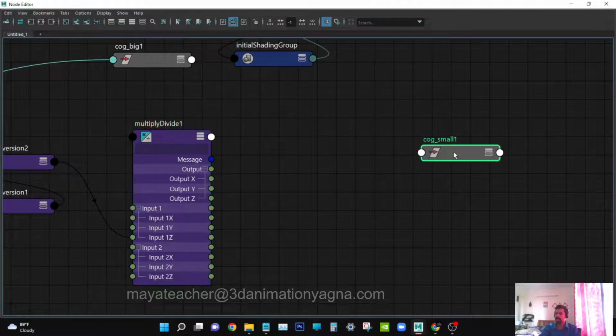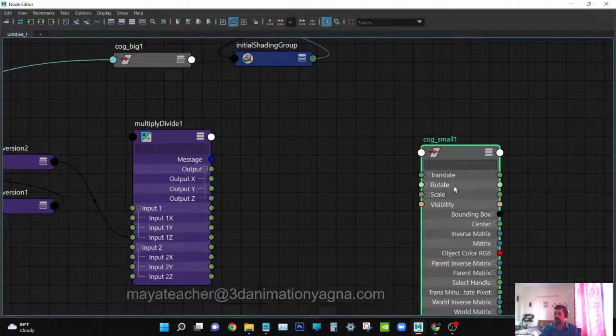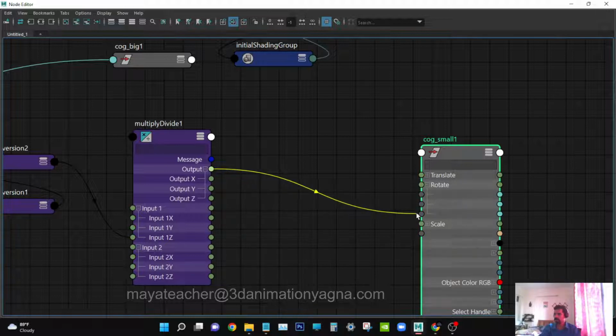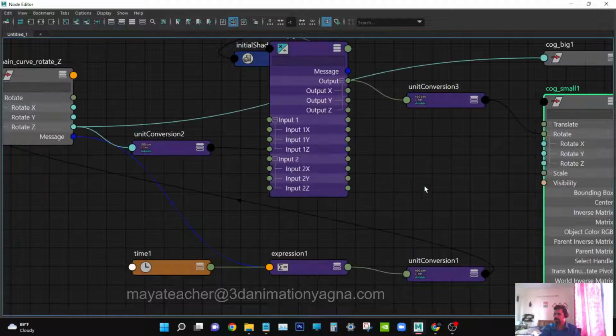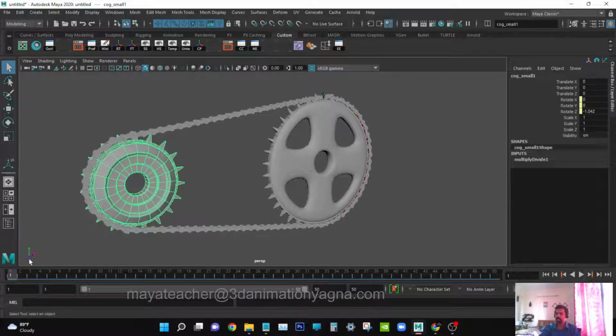Now this node will give output, that is, being an agent, it will give instruction to the cog, the small cog wheel. So here you open the same rotation Z and give the output here. Right, it's done. Now just minimize it and see. It is the same thing.